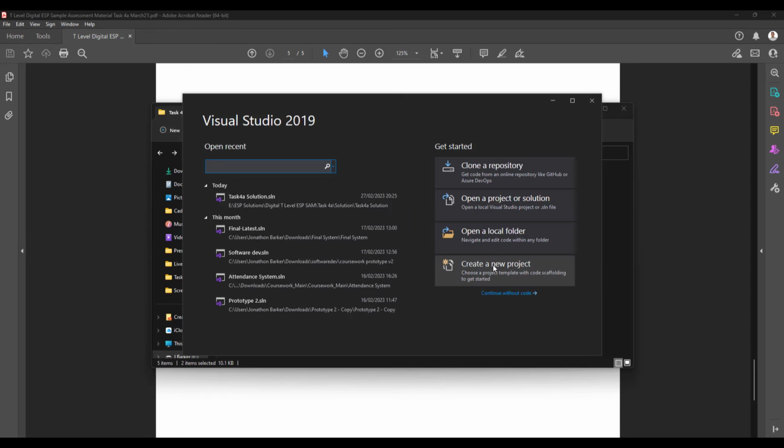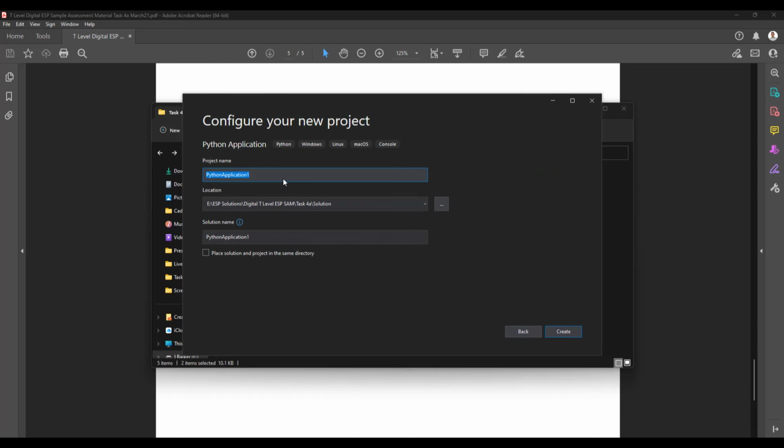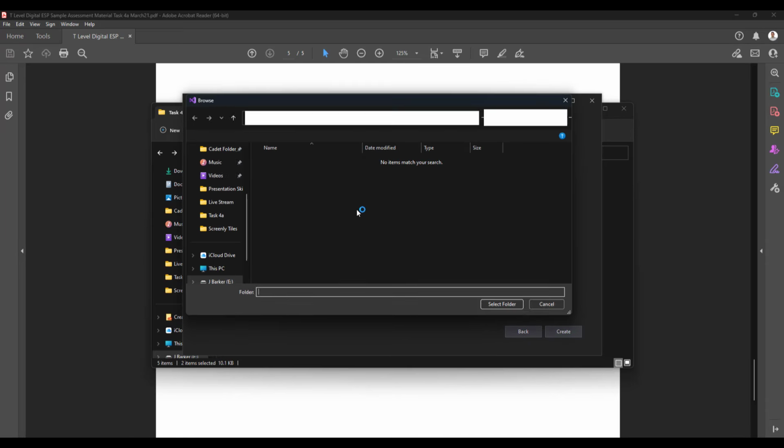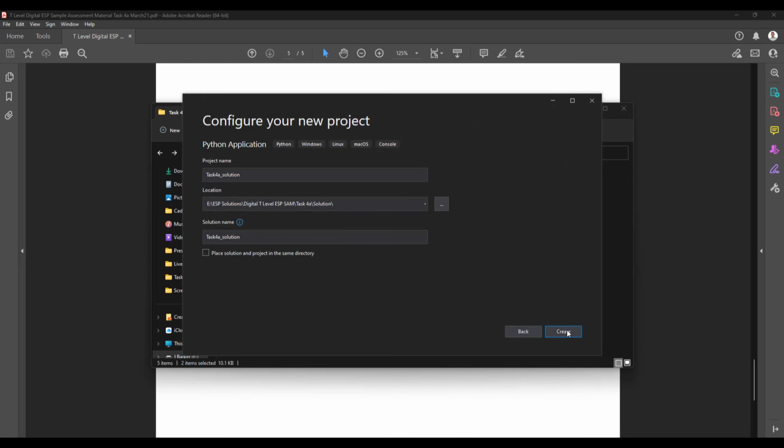And there we are. I'm just going to create a new project. It's going to be a Python project, and I'm going to call it task 4A solution. I'm going to make sure it's saved in the right place for me. This is the solution folder. It's going to go in there and create it.